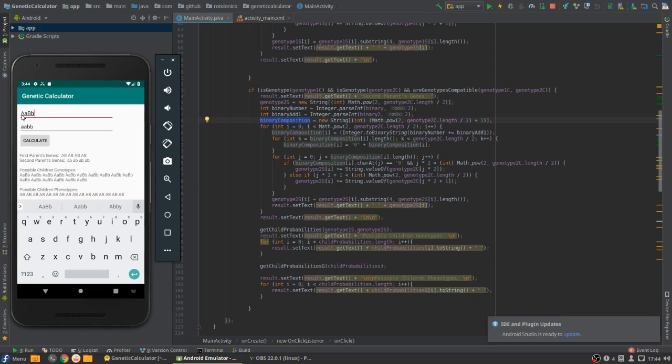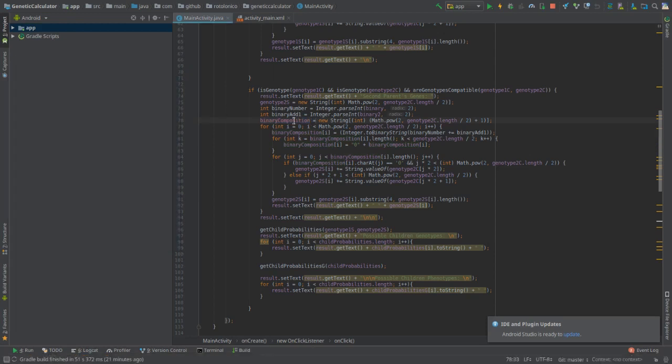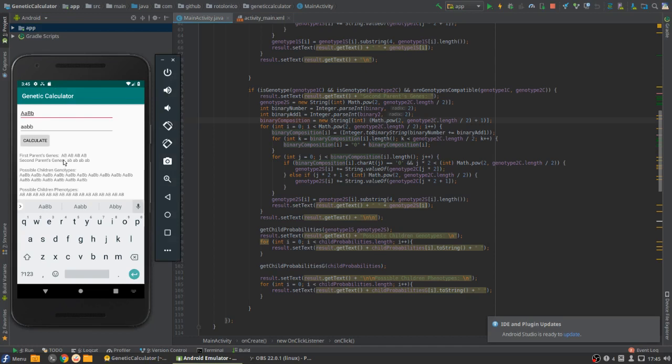But instead, if the binary composition is 0, 1, it means that we get the first letter, capital A, from the first gene, but the second letter from the second gene. So we're gonna get lowercase b. And if we go forward with binary numbers, it turns out you actually do every single combination. So what I did, I made this array that is full of binary numbers, and then I run this math through, and I do every single combination, and then I print the combinations here in this text view. So that's all there is to it, and it's the simplest thing ever.